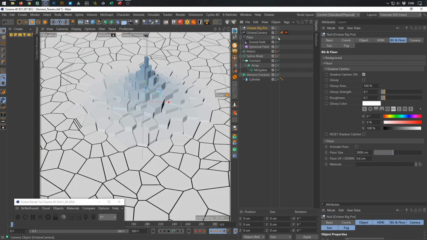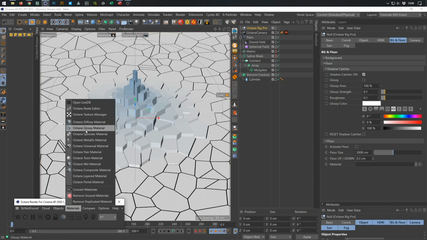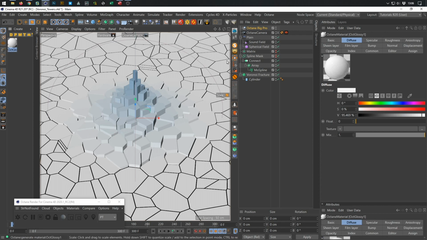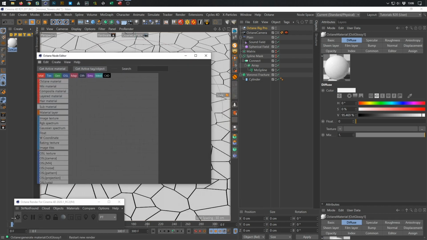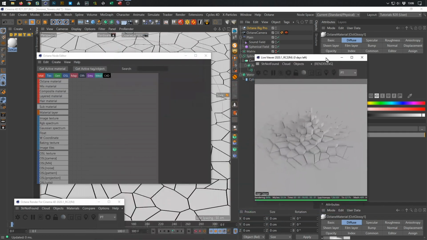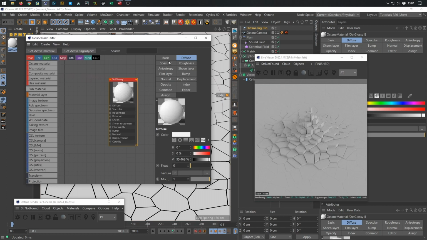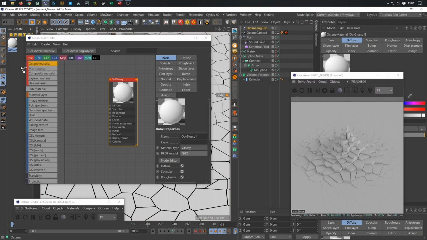Okay. Do you see it here? One down. Okay. Save it. Now we need one material, not more. I make it a glossy material. And go inside here. So it looks nice too. And glossy basic GGX, and bring this on our fracture object.